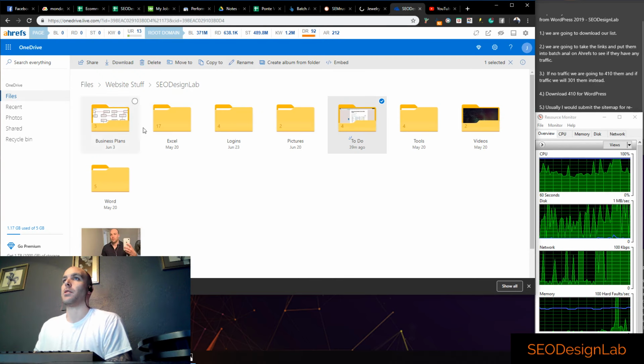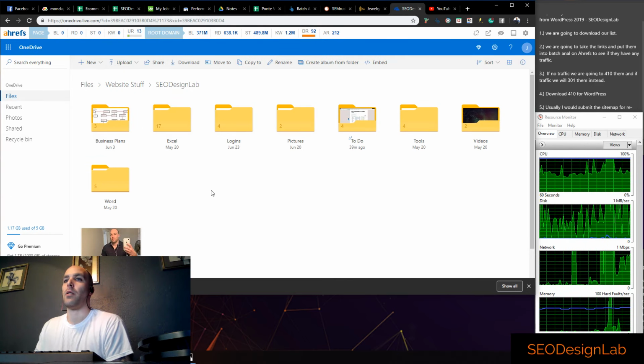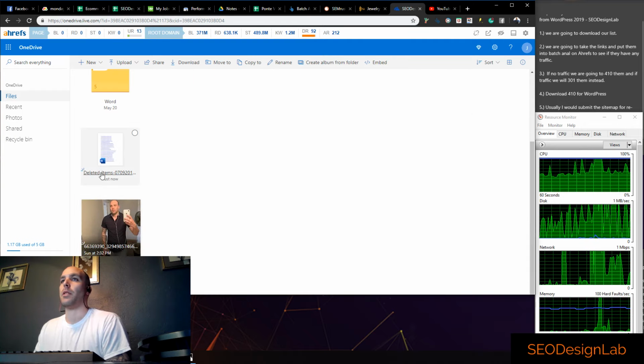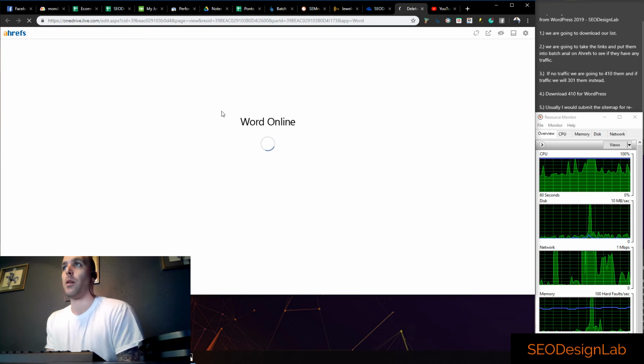So what we can actually do is log into your OneDrive through Outlook, and this will allow us to actually use that. And we just drag and drop this in here. Very simple. And then when you open up this, it's going to load up all the links that they actually deleted, because you want to put a 410 on them.